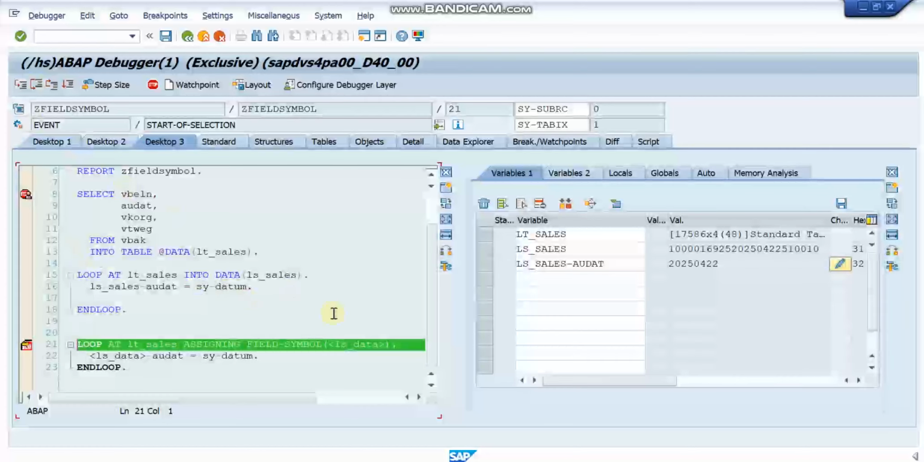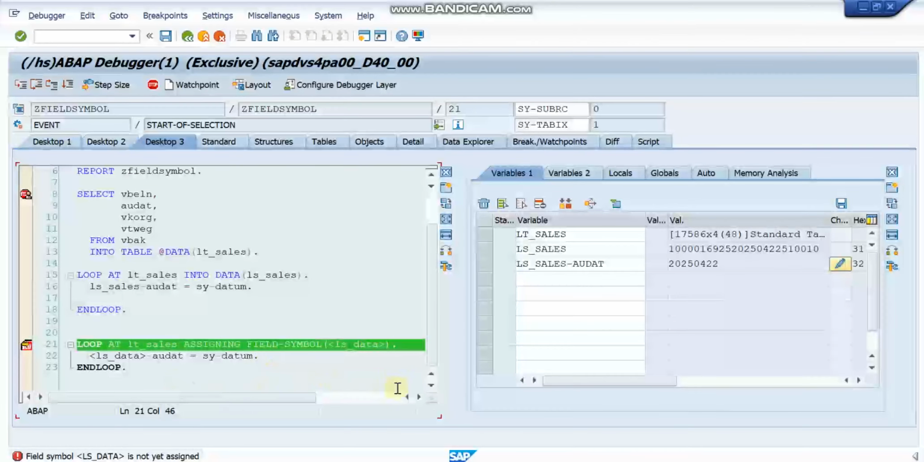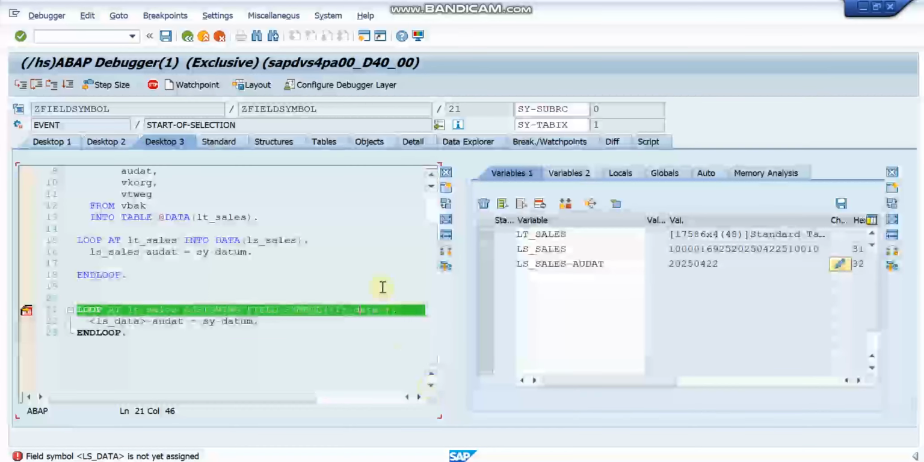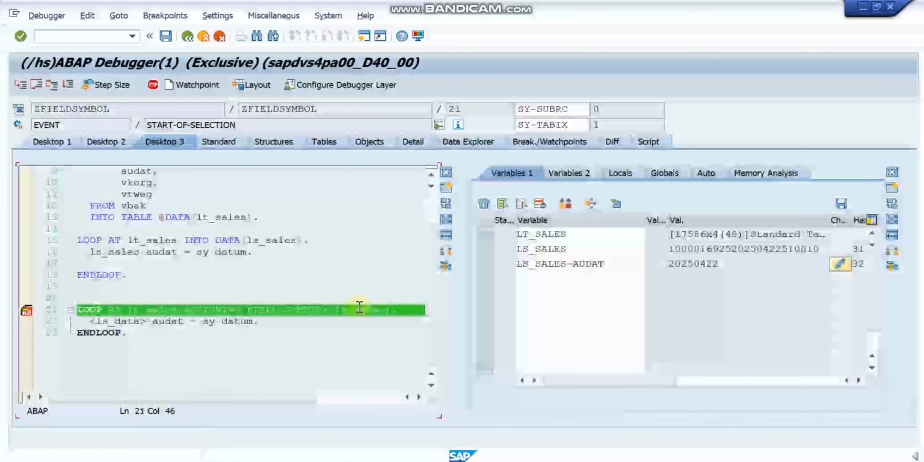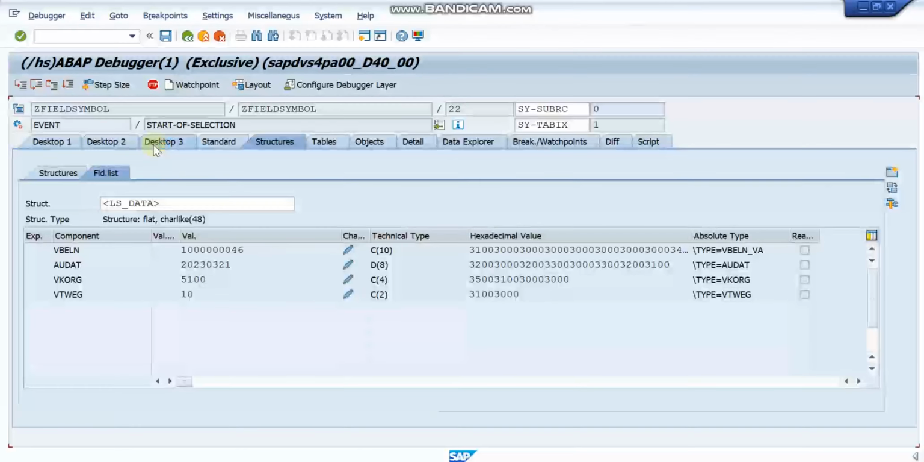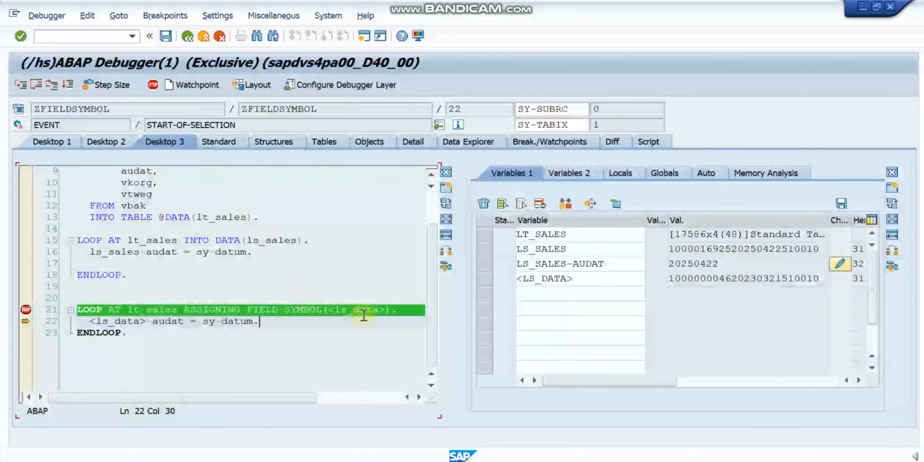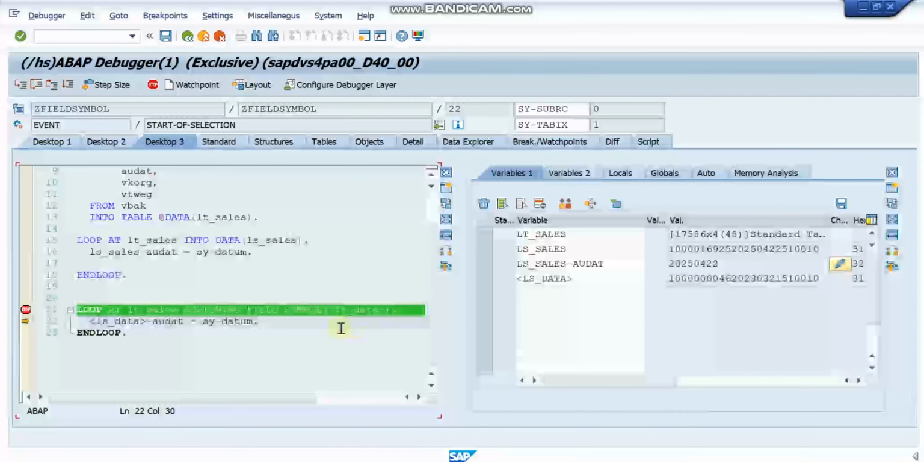And if you double click on this field symbol, it is showing us it is not assigned. It won't hold any data and it won't have any blueprint. According to your table, it will be assigned after your loop statement. So if I click now, your field symbol has some data and this is how it is looking. So this is the difference which you can observe in the debugging mode.